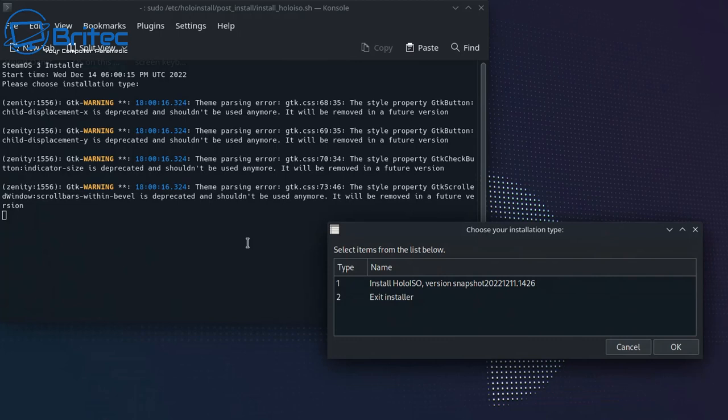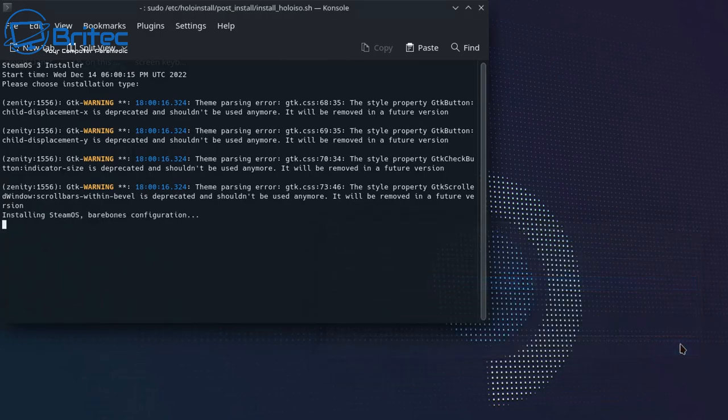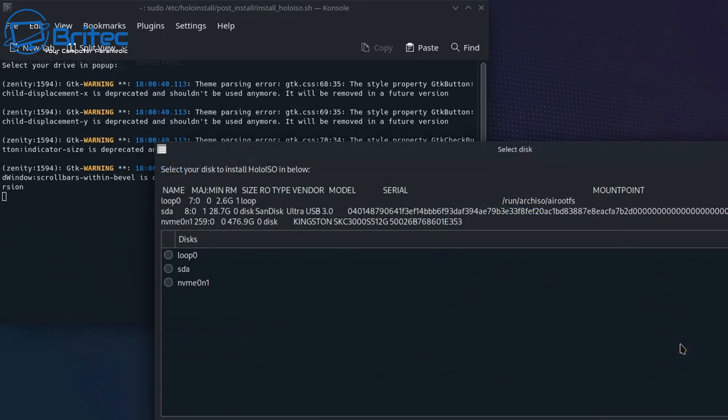So we don't want to exit. We want to push number one here, which is to install HoloISO version snapshot. And you can see it's a snapshot, so basically it's from a recovery image. And we can choose this one and click OK. Once we click OK, it's going to start the install, and then it's going to choose where we want to install it to, which is our hard drive.